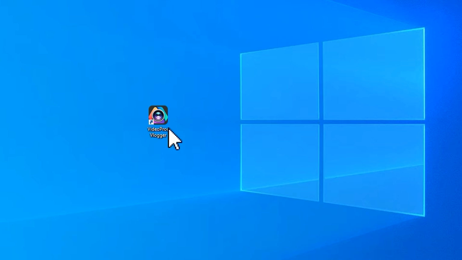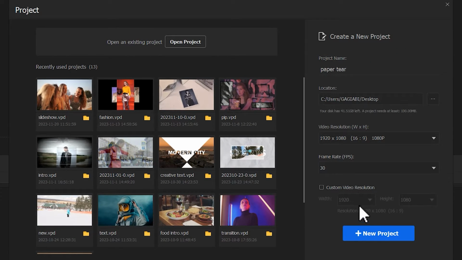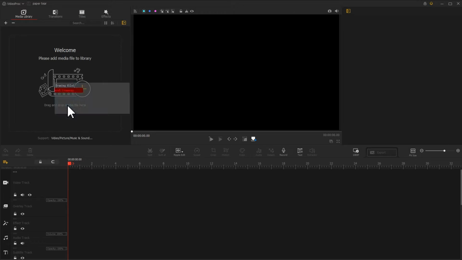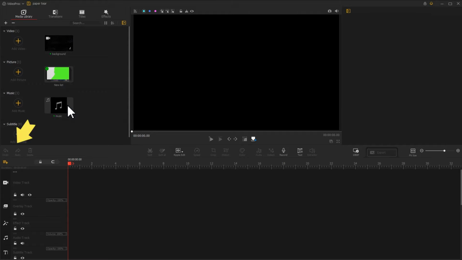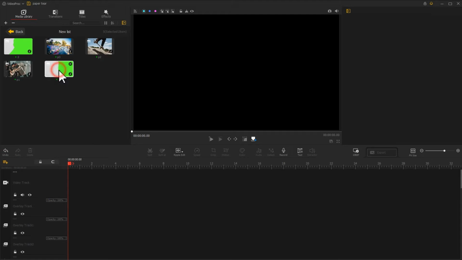Launch the software, create a new project, and import the prepared materials. Then find this button and click to add a few overlay tracks. Drag a paper tear green screen material onto the overlay track.